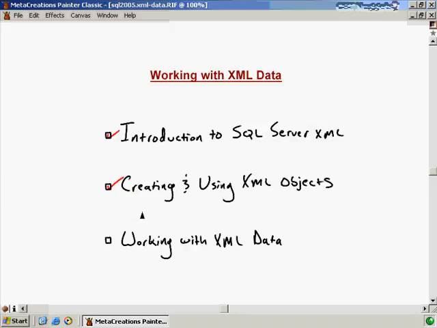Once we get familiar with how to use these XML objects, both the data type and schemas, we'll then move on down to working with XML data. And here we're going to learn about all the different ways we can work with, query, manipulate, and use XML data in SQL Server. There's a lot of different tools and technologies we can use to manipulate XML data, and there's a lot of things that SQL Server natively supports for us to work with this XML data too.